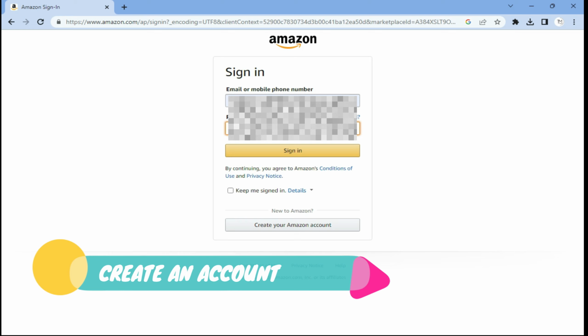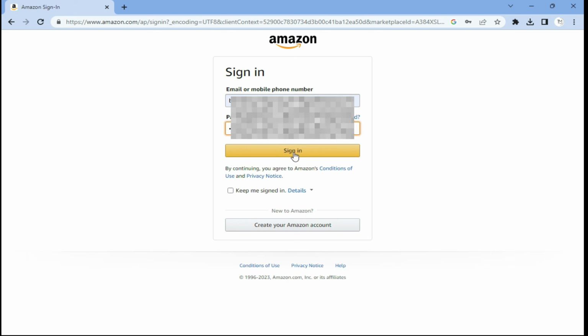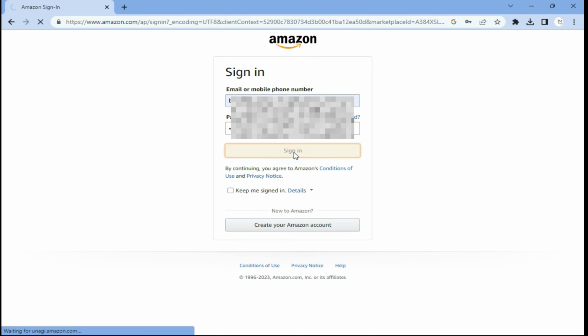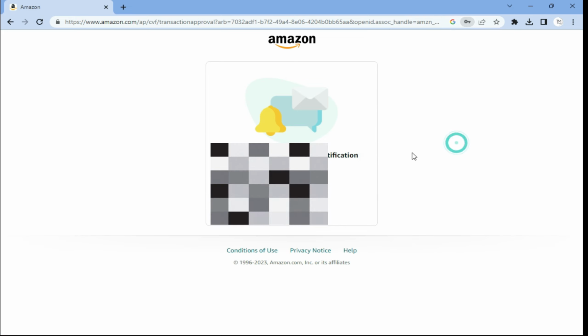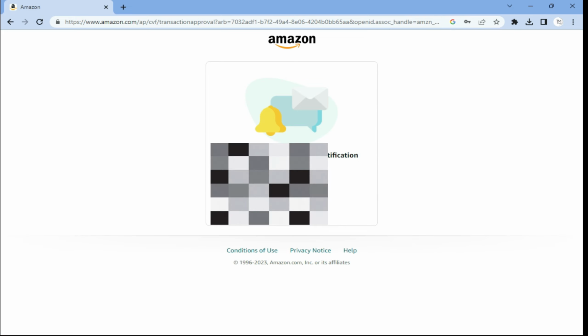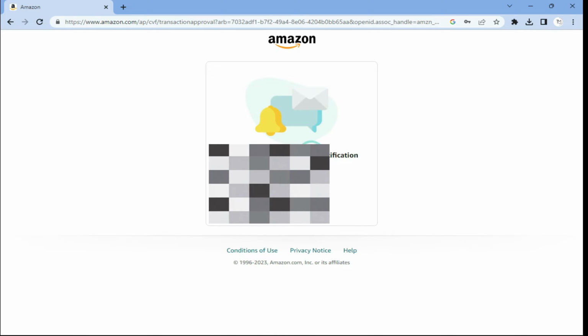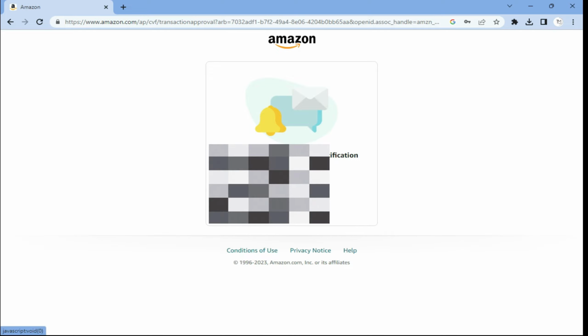Step 1. The first step to making money on MTurk is to create an account. This is a simple process that only takes a few minutes. Go to the Amazon Mechanical Turk website and click on the Sign In button. Then, enter your Amazon account information or create a new Amazon account. Once you have an account, you'll be able to browse and complete tasks that are available on the platform.